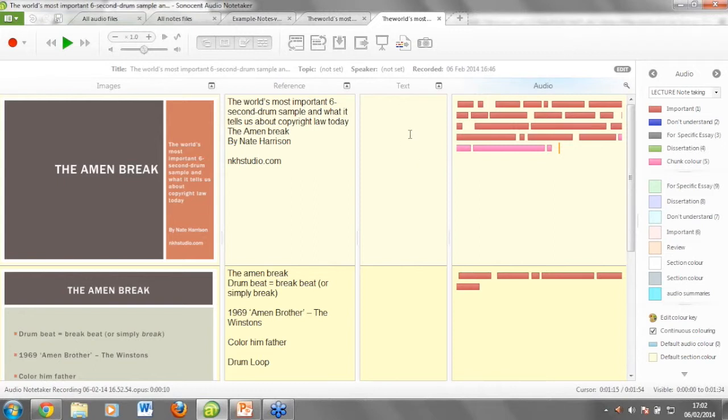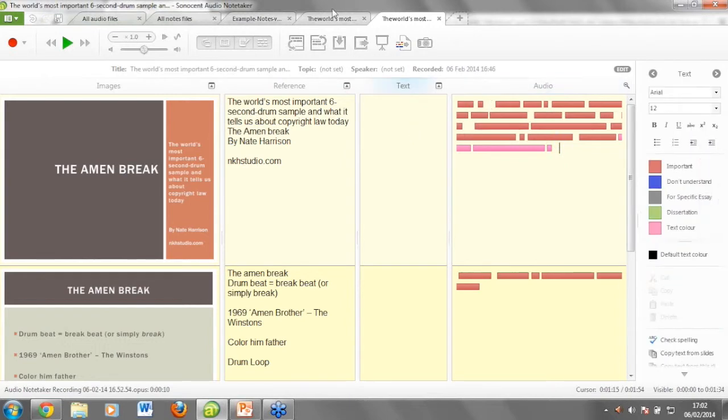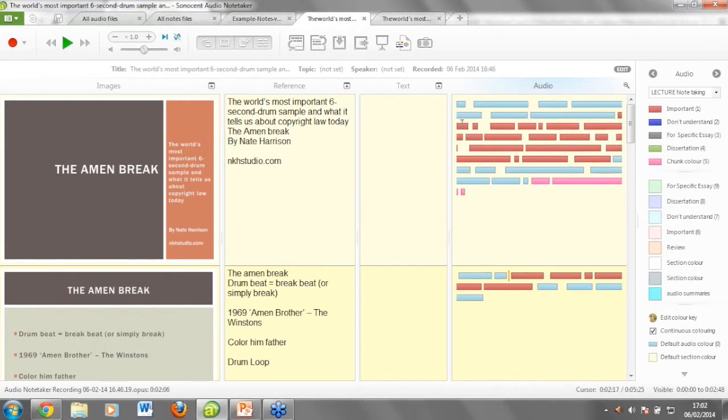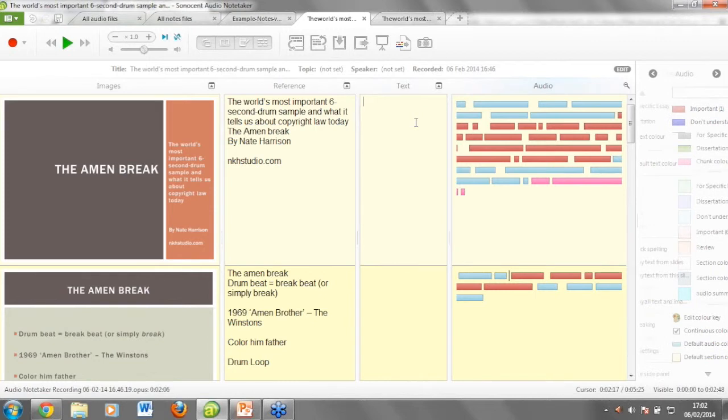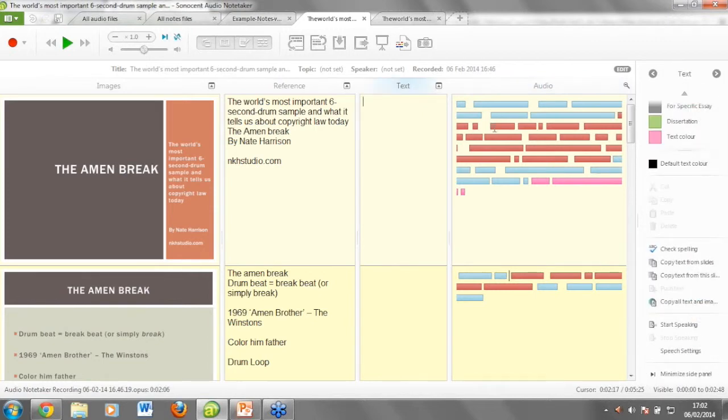And finally, we had a question about linking the audio to the text. So when you type, there's a way of seeing when you type that. This is an incredibly difficult problem for us to solve because of the way that Audio Notetaker makes it very easy to manipulate the audio.